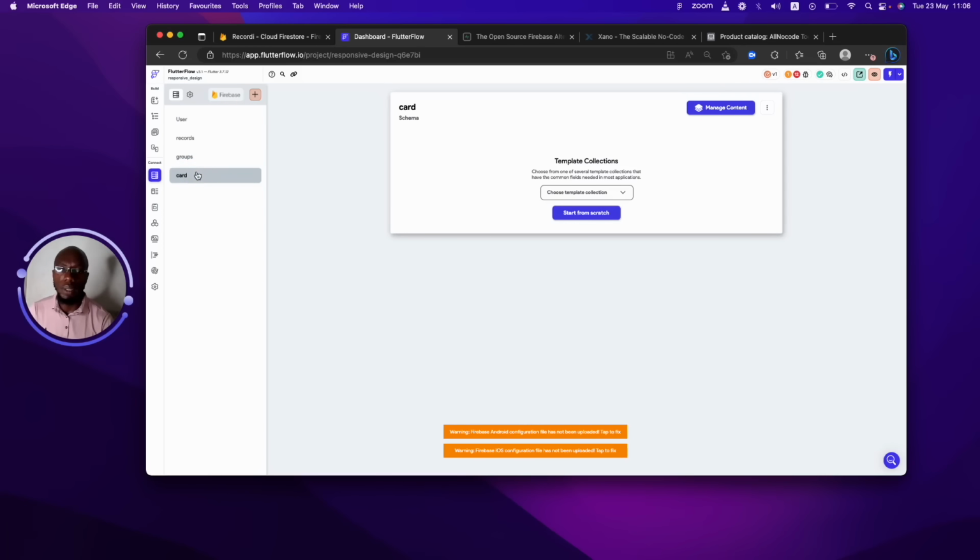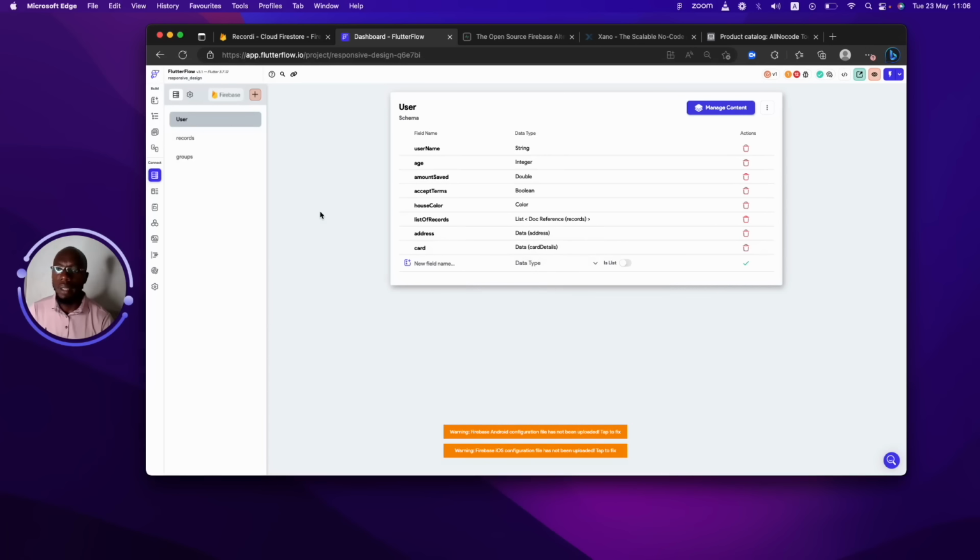I told you about the card, right? I could delete this and create it as a sub-collection to the user. The reason is because if this particular relationship is just one step upwards, and no other person needs to access this collection except one person, which is the user, then I can just create it as a sub-collection of that person, which is the user.